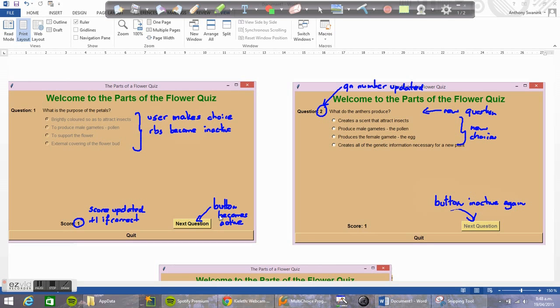Also, it'd be good if we could have not only this button that takes us to the next screen, but also the return key. So over here we have the question number, which has been updated, the question itself, obviously, some new choices relating to the second question, and we want this button to become inactive again. So in other words, they can't move on to the next question until they've answered this one.